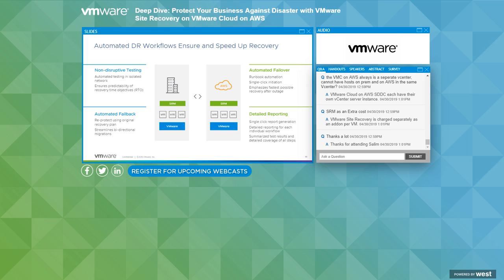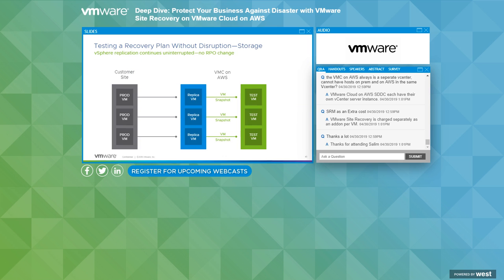To not have to impact any of your production systems. You don't have to schedule downtime. You don't have to do it on a weekend. Anytime that you need to, you're able to test and verify that your recovery plan is going to work the way that you expect it to. Obviously, we do automated failover as well, and the automated failback is another one that's really nice. And I'll walk through all of those in a little bit more detail right now.